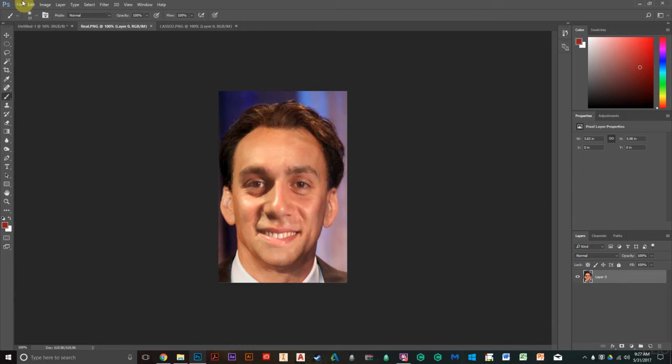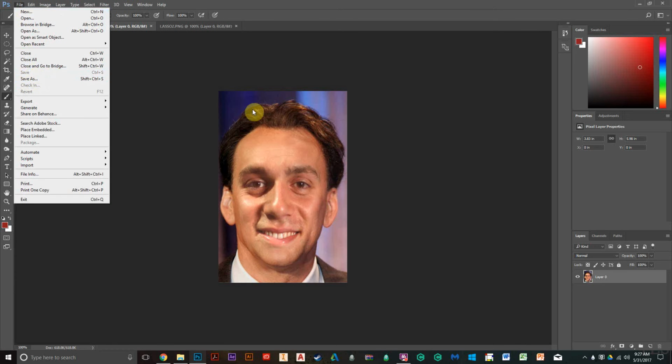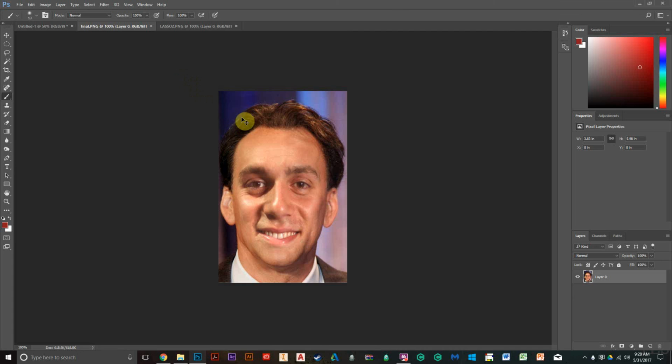To save, like every other program, it's just File, Save, or Save As, okay? So that's a pretty basic overview of Photoshop.